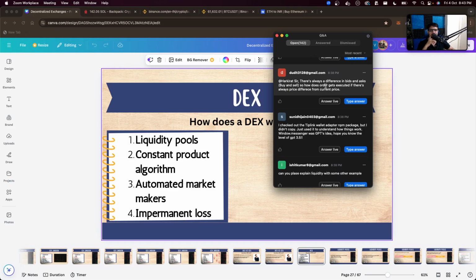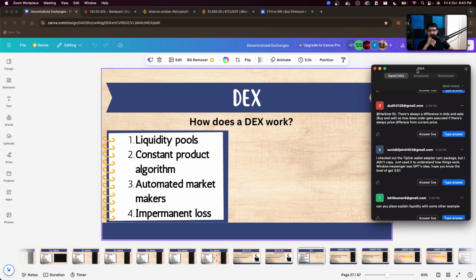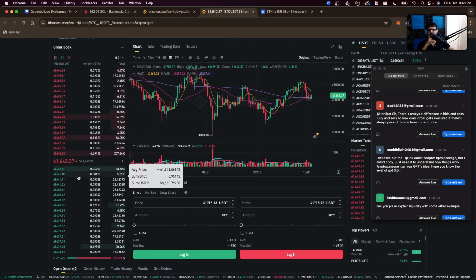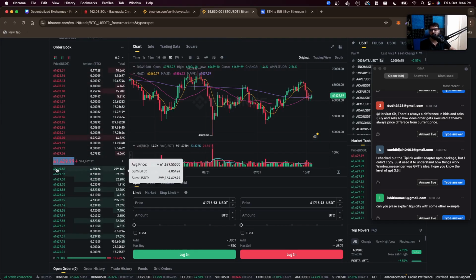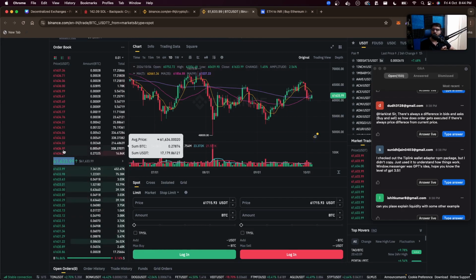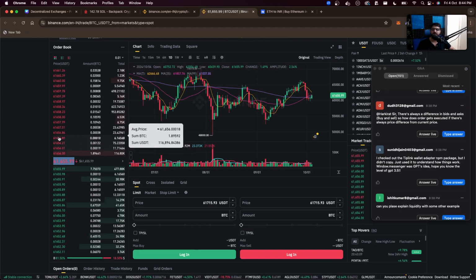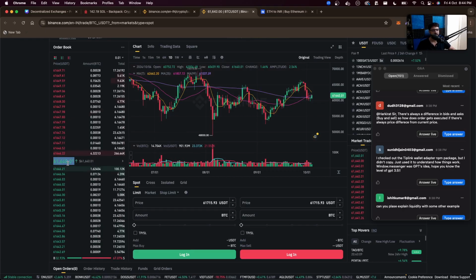There's always a difference in bids and asks. So how does order get executed if there's always a price difference from the current price? Just because the current price is this doesn't mean you will get the same price. This number here says कि आखिरी order कब हुआ था? 2 minutes पहले हुआ होगा. This is what was the price at which the last order happened. This will of course be more than this. This will of course be less than this. You will get this price only. You will get this price only. You will never get this price.